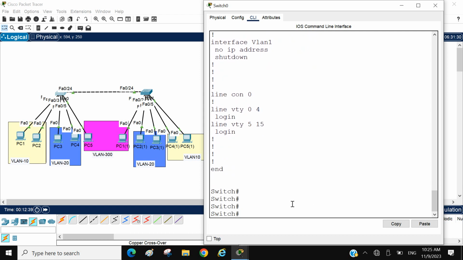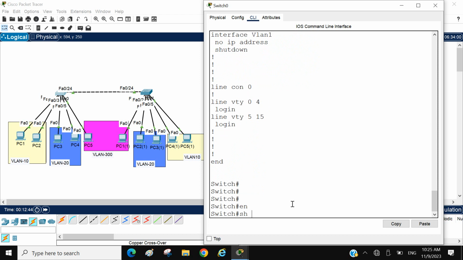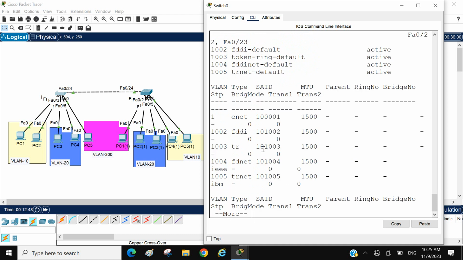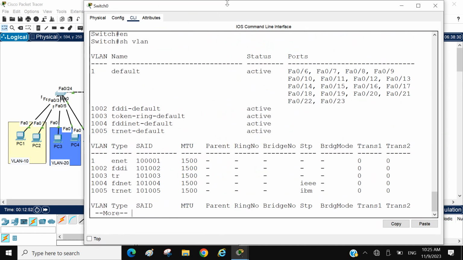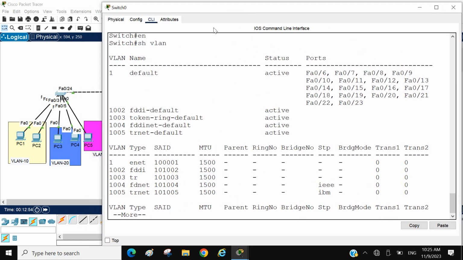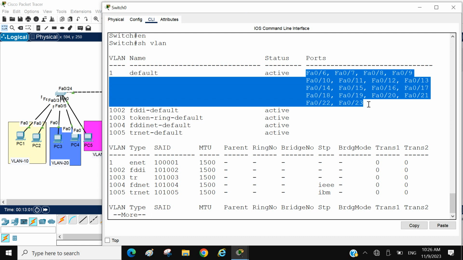Let us configure now. So let me go ahead and see what VLANs are available. The command is show vlan. Show vlan will give information about what VLANs are available. Can you see what it says? The default VLAN is VLAN 1, and by default all the ports are inside VLAN 1 only. That is the reason they can communicate with each other. Clear? Since they are in the default VLAN 1, they can communicate.